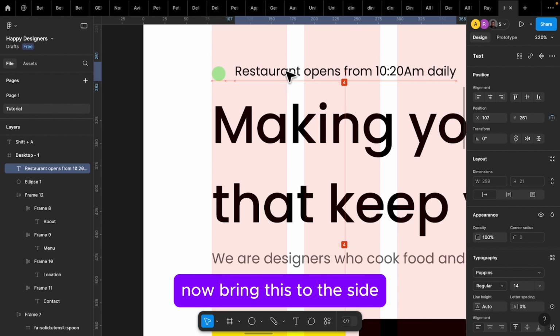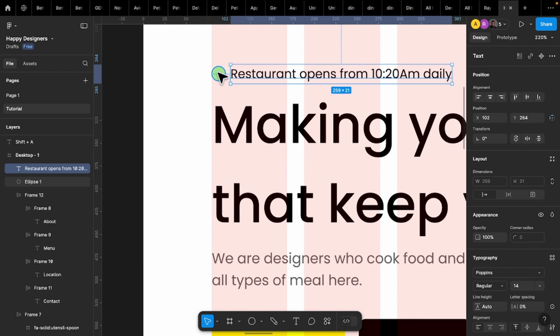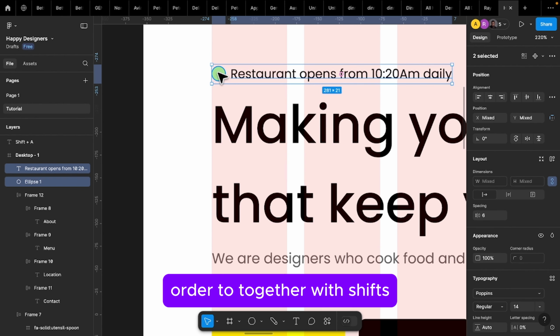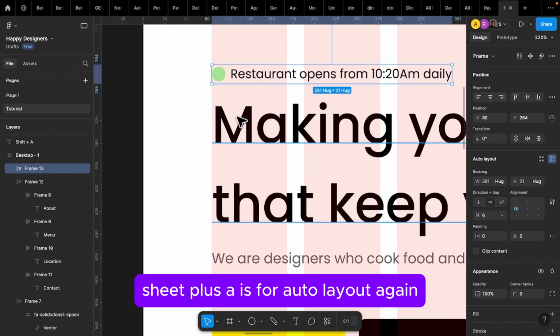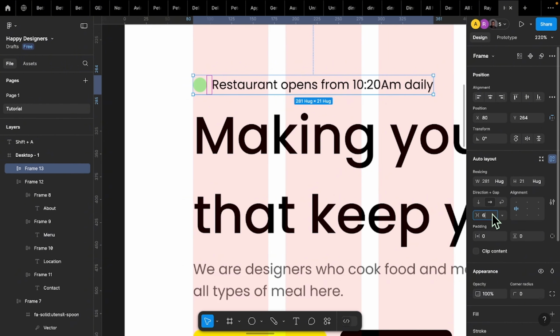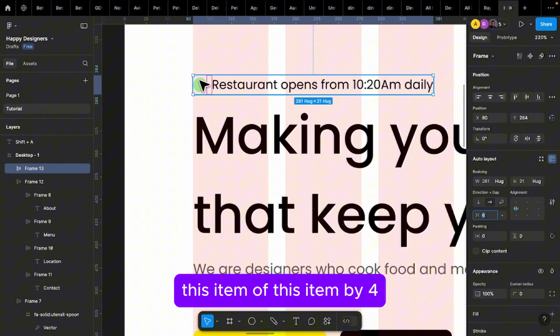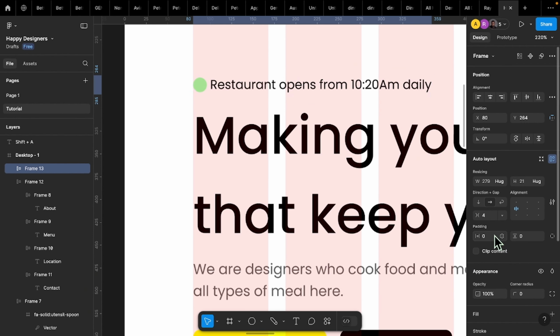Now bring this to the side. Hold the two together with shift. Then I will auto layout it with shift plus A. Shift plus A is for auto layout again. Then I'll reduce the spacing between the two items, this item and this item, by 4.